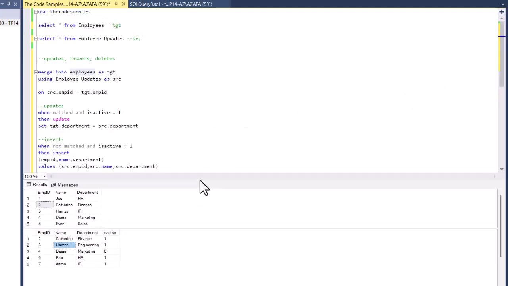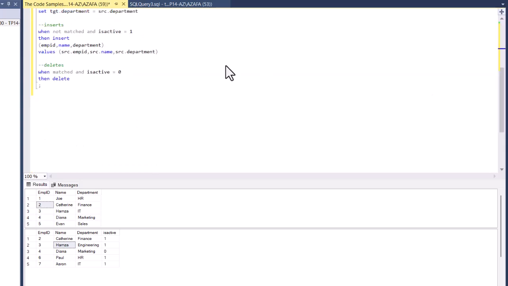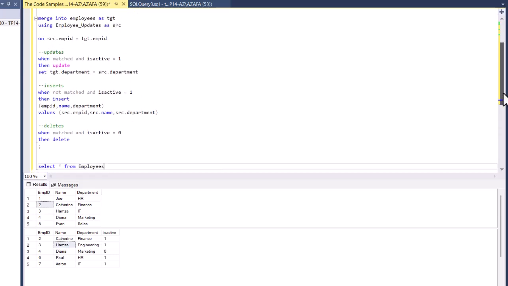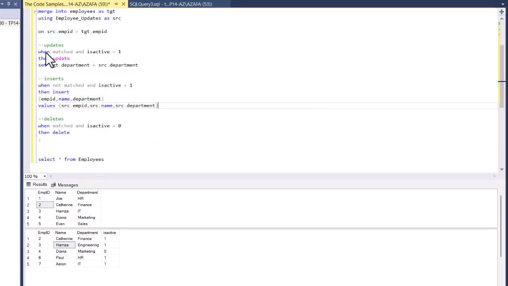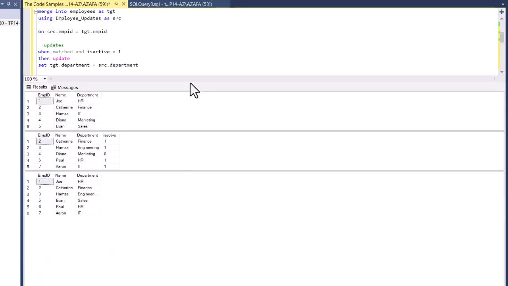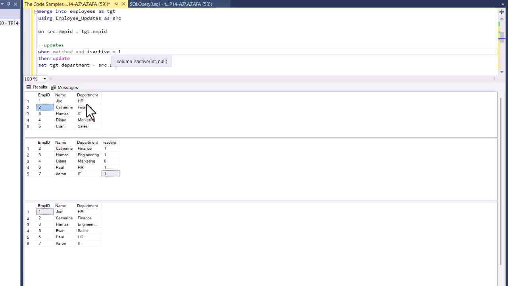And then before I run this, let me actually copy this script here and let me just paste it here so we can see the before and after this merge statement. Okay, so this is our merge statement here, and then I'm just gonna run all of these. Okay, let me just expand it here. Okay, so let's see what happened here.